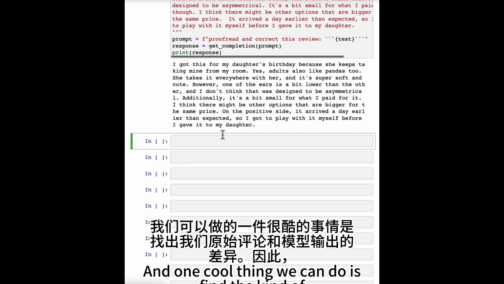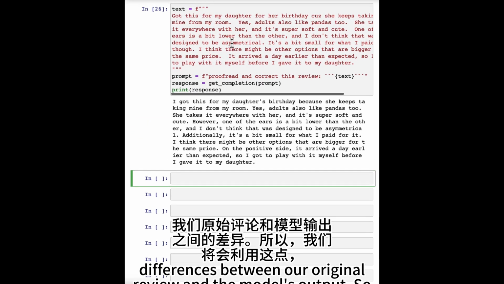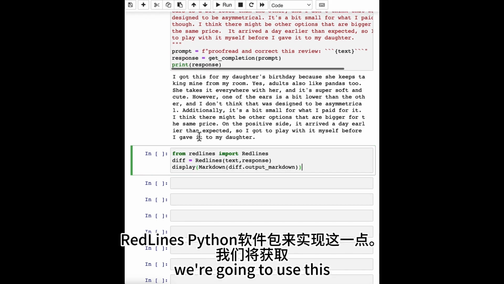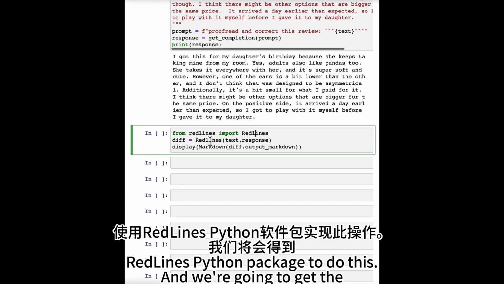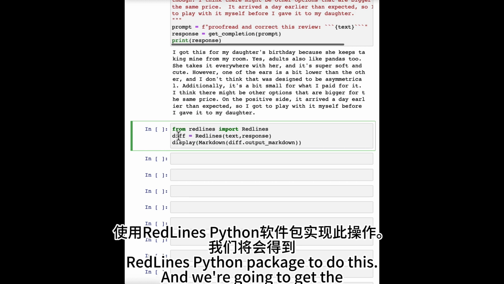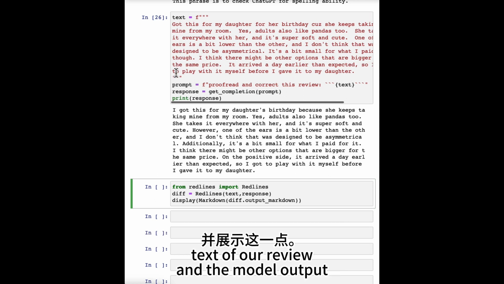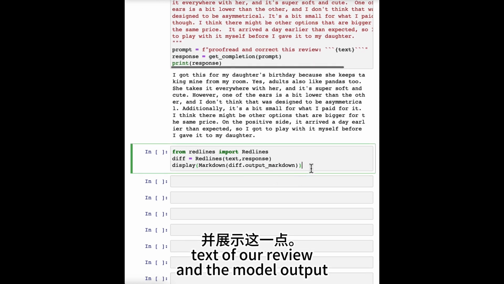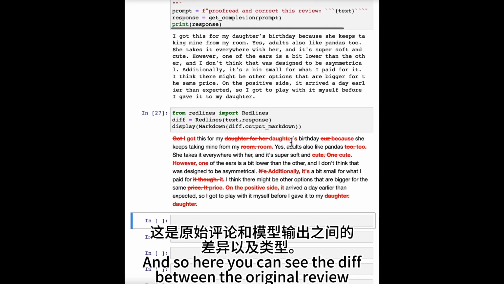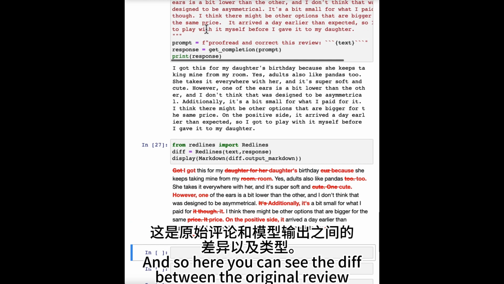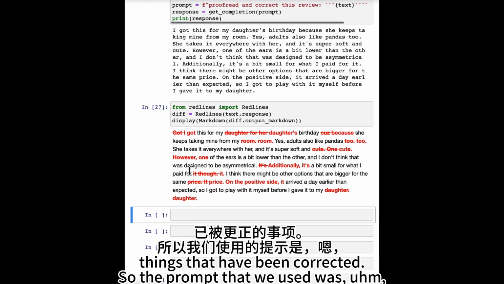And one cool thing we can do is find the differences between our original review and the model's output. So we're going to use this redlines Python package to do this, and we're going to get the diff between the original text of our review and the model output, and then display this. And so here you can see the diff between the original review and the model output and the things that have been corrected.